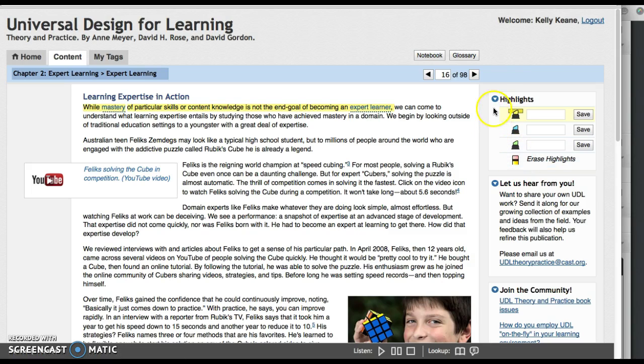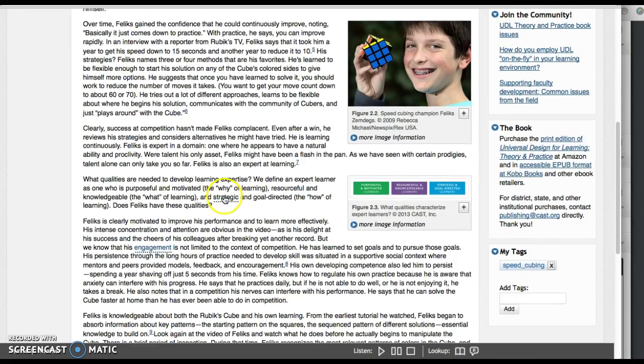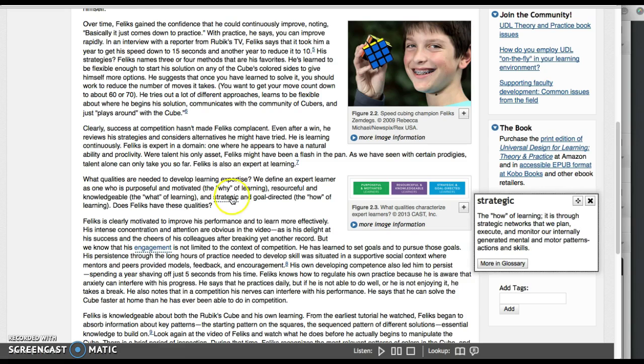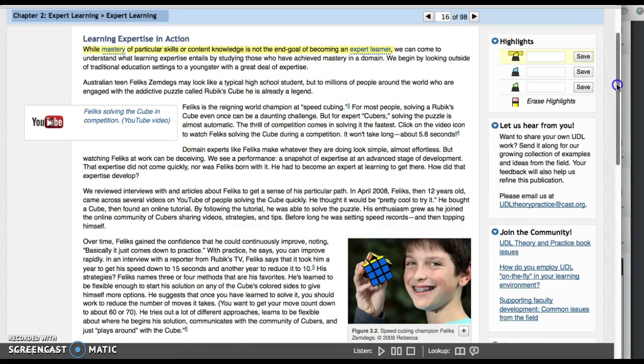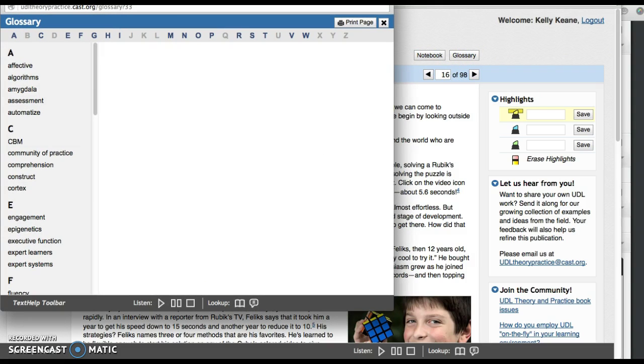Something else that's a really good feature of this online text is the glossary, and it works 2 ways. The first way is that if there is a word that you're not sure of, so for example, this is talking about strategic and goal-directed learning, you can click strategic, and you'll know that it's in the glossary by the fact that it's underlined with dots. And over on the right, the definition will come up for you. You can get into the glossary by clicking more in glossary, or you can also just look at the glossary in its entirety by clicking right there.